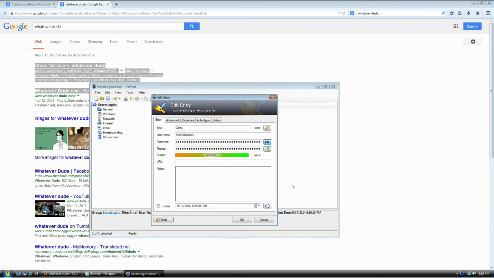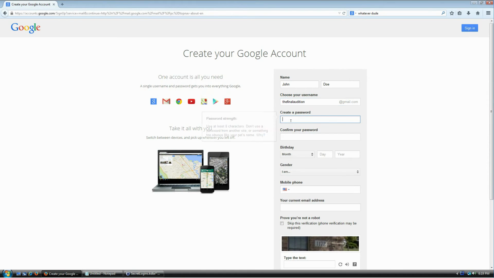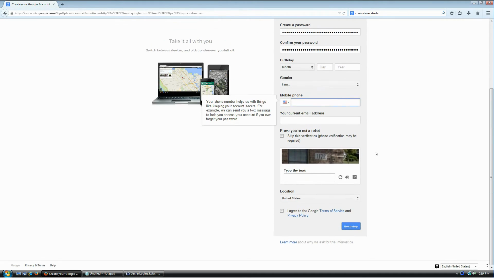So I'm gonna click OK here. You can see now the password is not being shown. I don't need to see the password. I'm just gonna click OK. So I'm gonna select this first entry, hit Control C, go back to Gmail, and just hit Control B twice, and that's gonna be my password. And I'm done here. So I'm gonna prove that I'm not human.